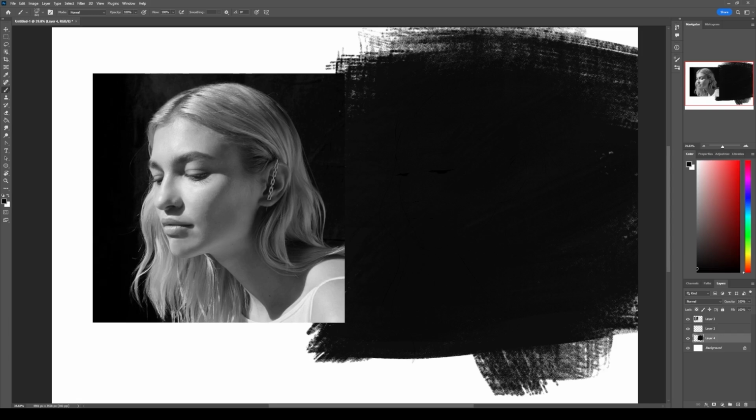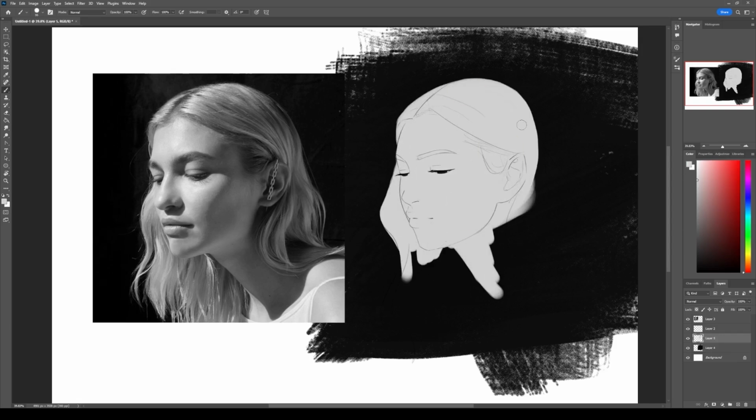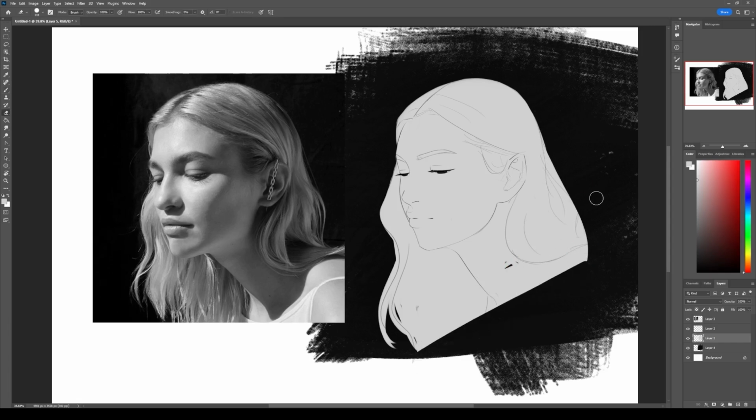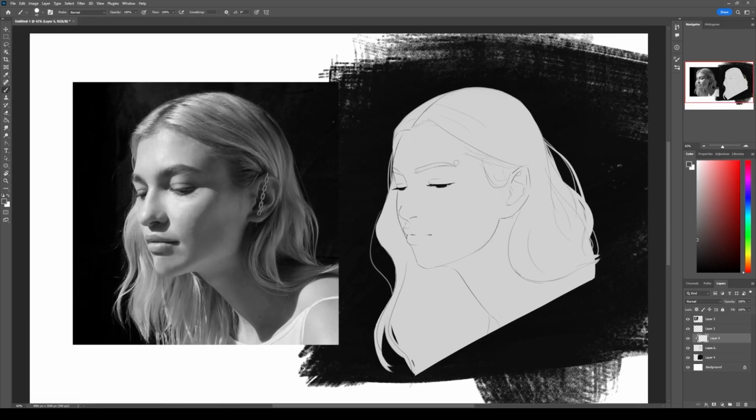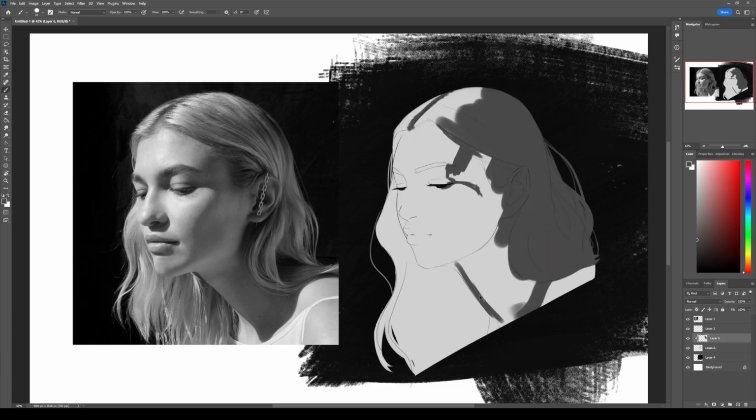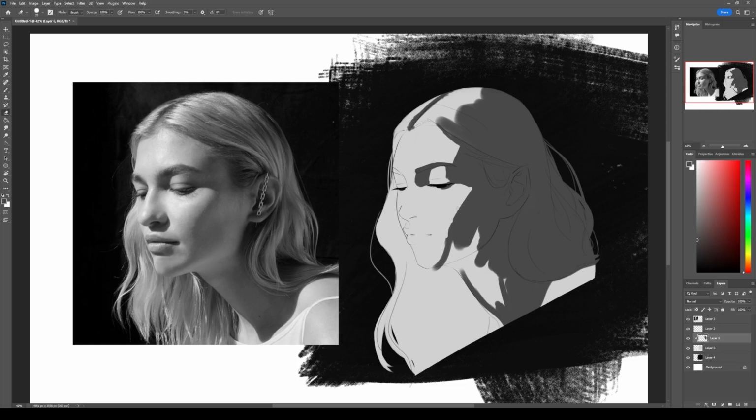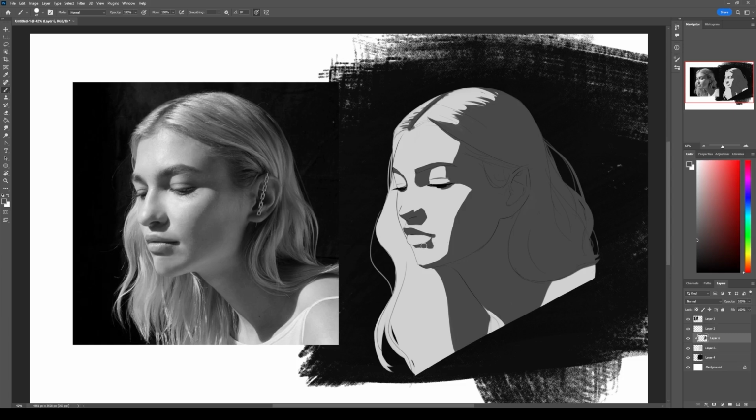Now let me paint the light shapes and the shadow shapes. Okay, so my light shape and shadow shapes are ready, and I would suggest that you paint this with a hard tone brush for more effectiveness. And now I'm going to paint the mid value.